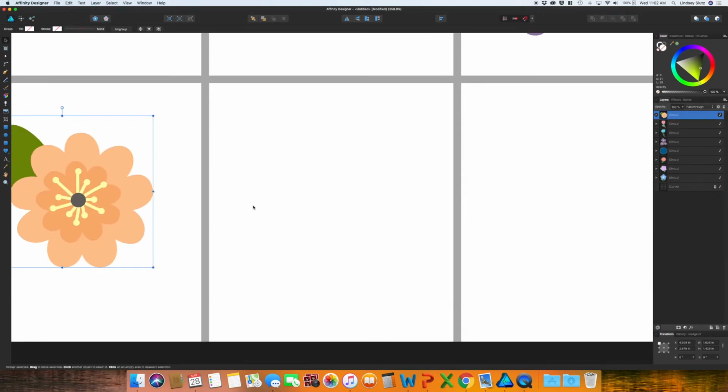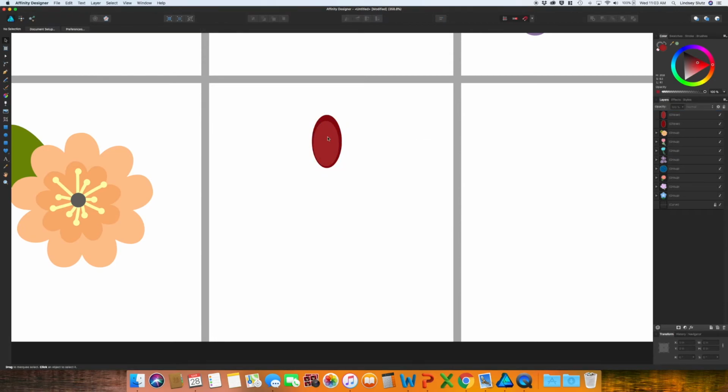Flower number 9 is actually quite a bit like one of the earlier flowers. I'm just going to use the ellipse tool. This could also be kind of like a berry if you wanted to do that. I'm just going to copy and paste. Use a slightly lighter color, and then you can also add in some smaller details. Make a couple smaller ones.